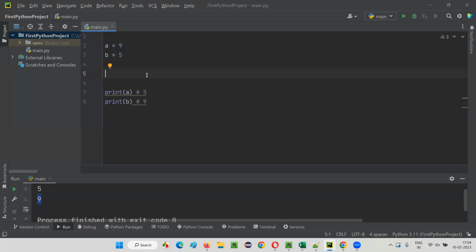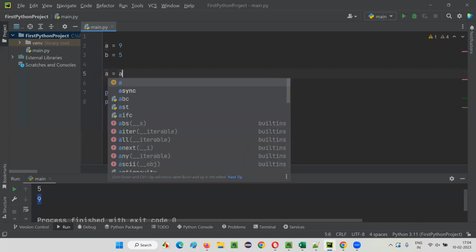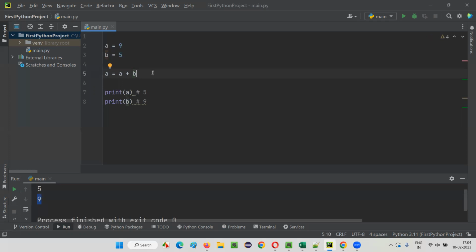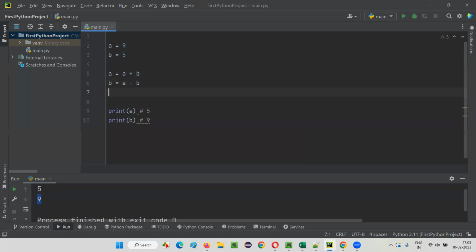In Python, it's very easy to swap two numbers, guys. I'm going to show that in the last. So here, what I'm going to do is say A is equal to A plus B. I have tried three statements like this. Then I have to say B is equal to A minus B. Then I have to say A is equal to again A minus B.